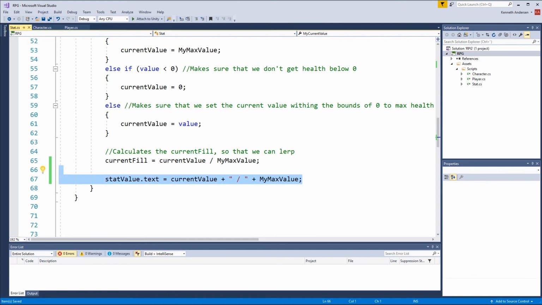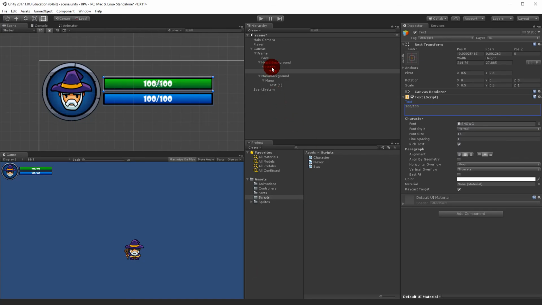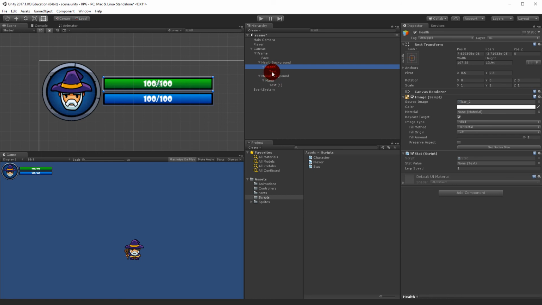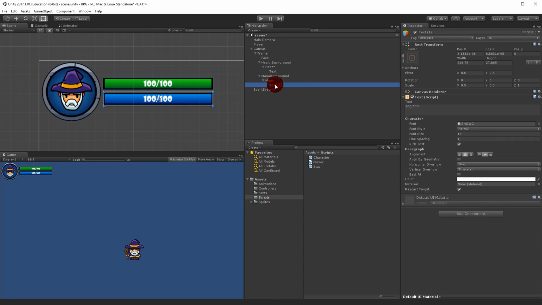So if we save this and go back here, select our health, and take this new text here and drag it onto the empty spot here, called stat value. And if we take mana and drag its text over here, just rename this one to value text, just to make it more understandable. So now when we play, this one should update to 50, this one should stay 100. Let's try.